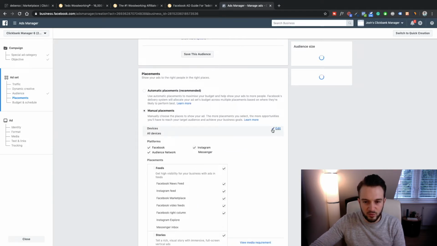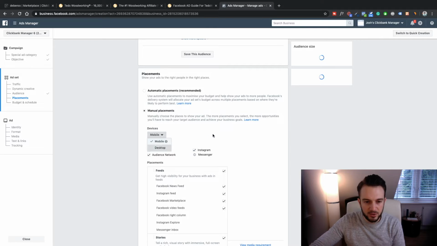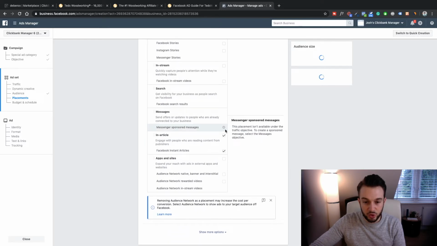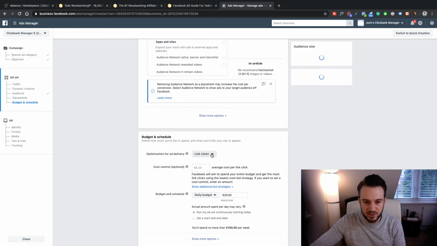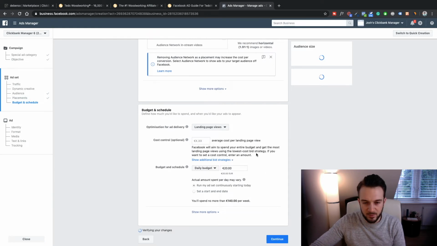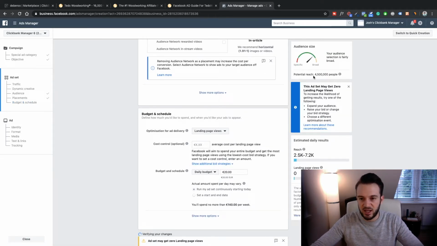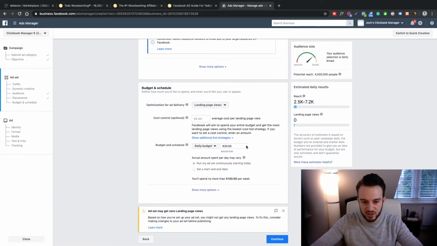Manual placement. We're going to start off with mobile, Facebook, and then we're just going to focus on the Facebook newsfeed, which is usually what I do when I set up the ads. Optimize for landing page views, as I mentioned, because we don't want people to just click on the link. We actually want people to load the landing page and view the landing page. So as you see here, 4.5 million. Ads may get 0 landing page views. Just ignore that for now. This is fine. 4.5 million is good.